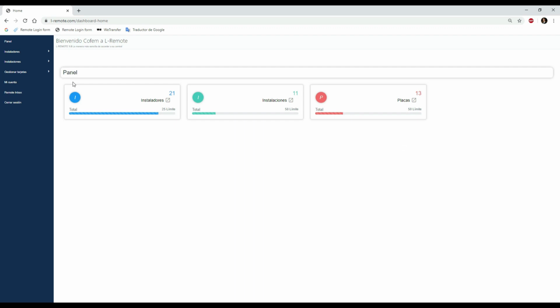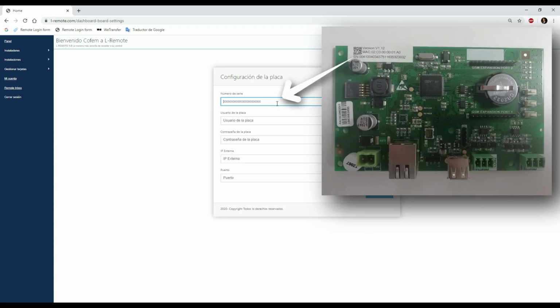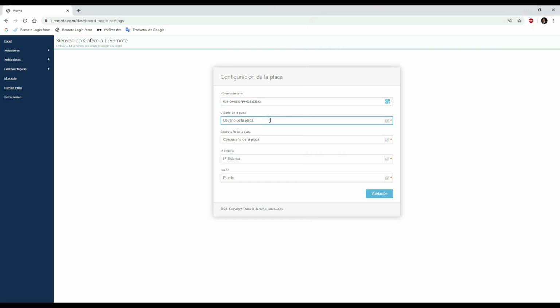In order to register the remote board, we must access the menu Manage Boards, New Board. The serial number can be found on the label on the board. Then, we type Master in the user field and 9000 in the password one. Note these fields can be changed to any words you choose.